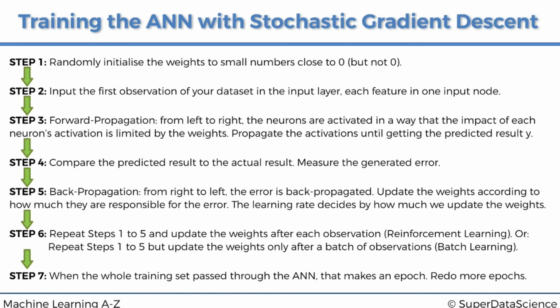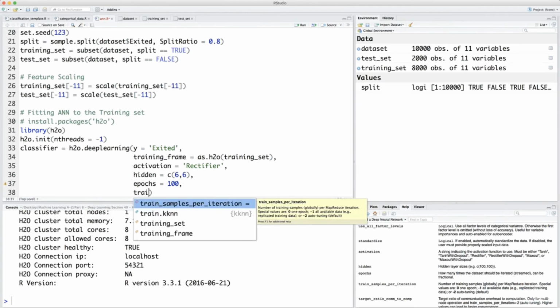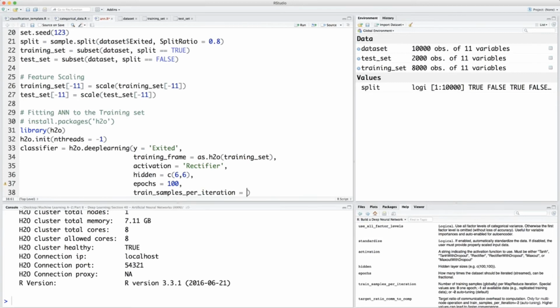So this number can be 1 if you want to update the weights after each observation passing through the ANN, and in that case that's called reinforcement learning, exactly as we saw in part 6 reinforcement learning. Or this number can be more than 1, that is, for example, when the weights are updated after each batch of 10 observations passing through the ANN, and in that case that is called batch learning. Okay, so let's input this argument. Train samples per iteration, here it is, pressing enter.